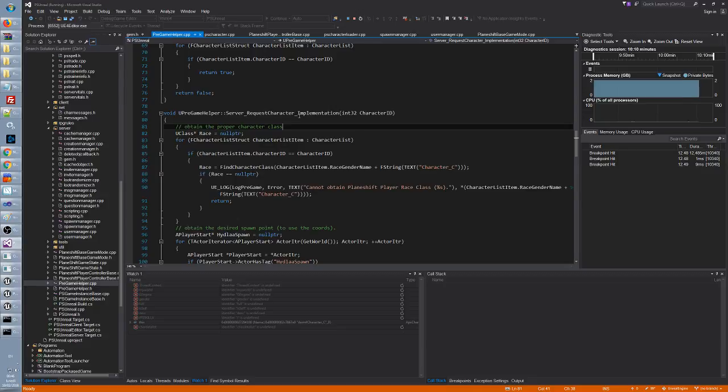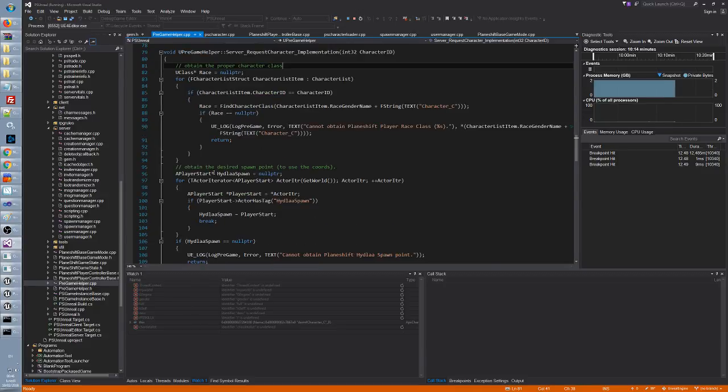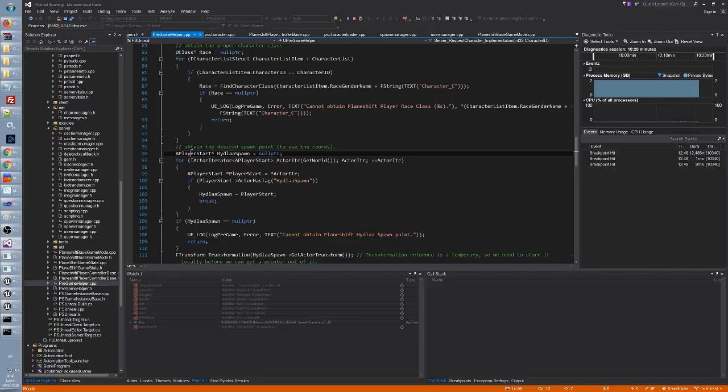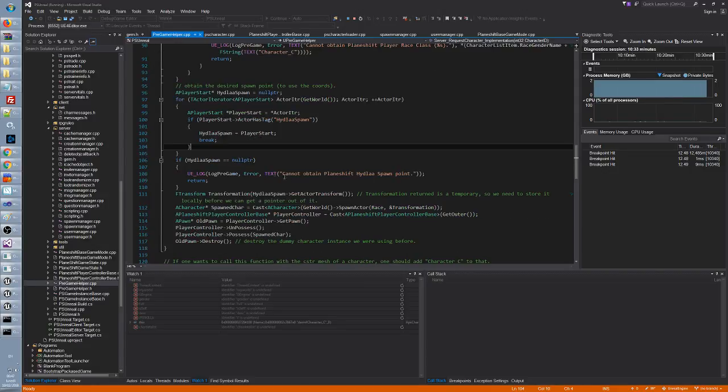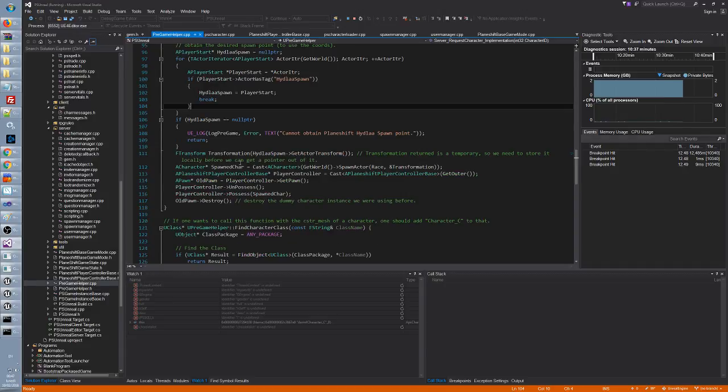Server request character. So obtain the proper character class, obtain the desired spawn point. Yes, it's searching for a player start, and it's searching the player start from the game. There is this idler spawn, and it's getting it from here. Then what it's doing is actually spawning the character.